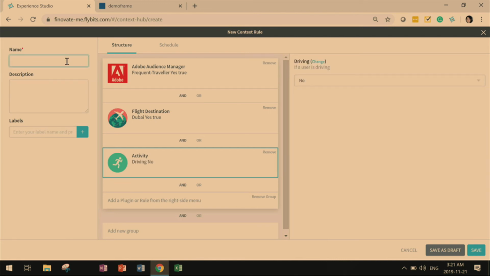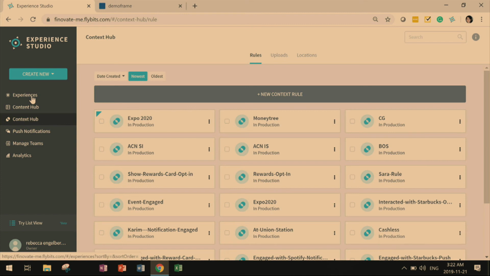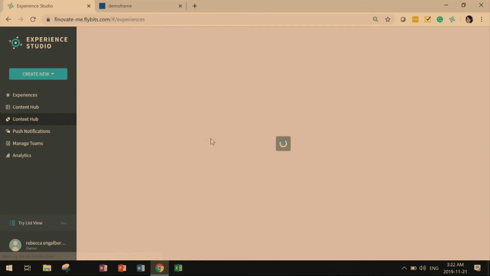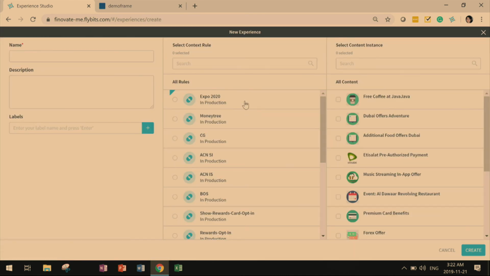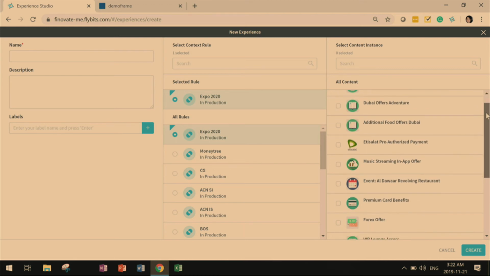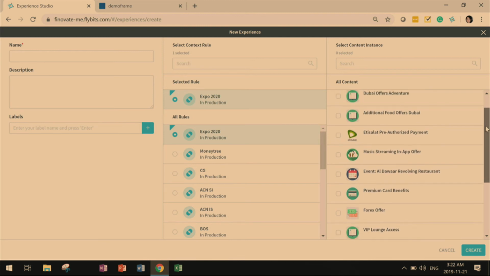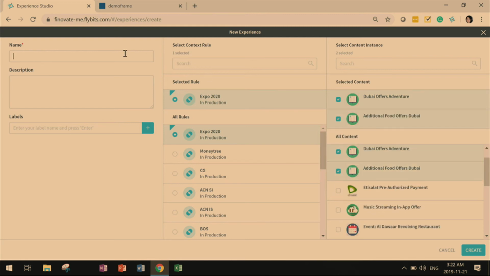Once we've assembled this data into a context rule, the next step is to match that with relevant content. So I'm going into the experiences page, and I'm going to make an experience, which means I'm going to select here the context rule that we've just made together, and match that with the relevant content, that visual piece that the end customer will have, with offers and information that we think would be relevant to the customer and that moment. So I pick a few.